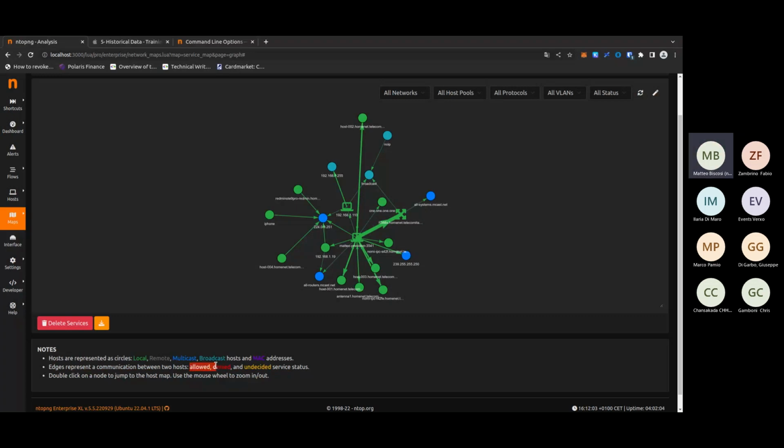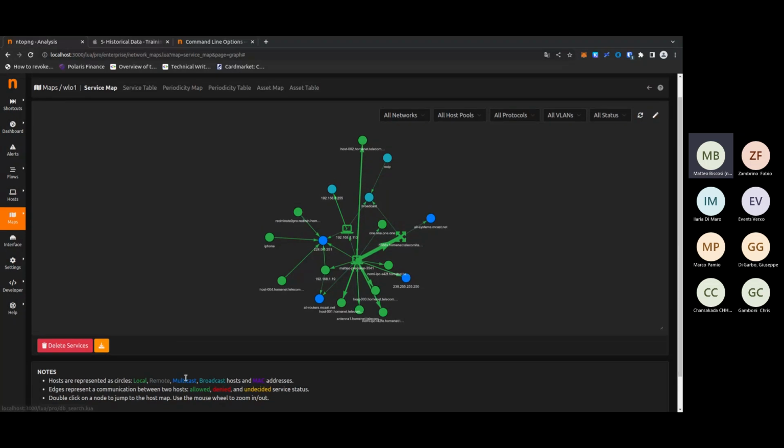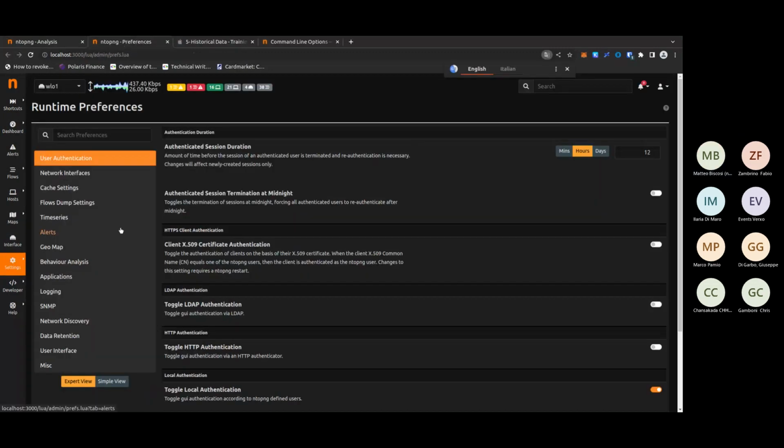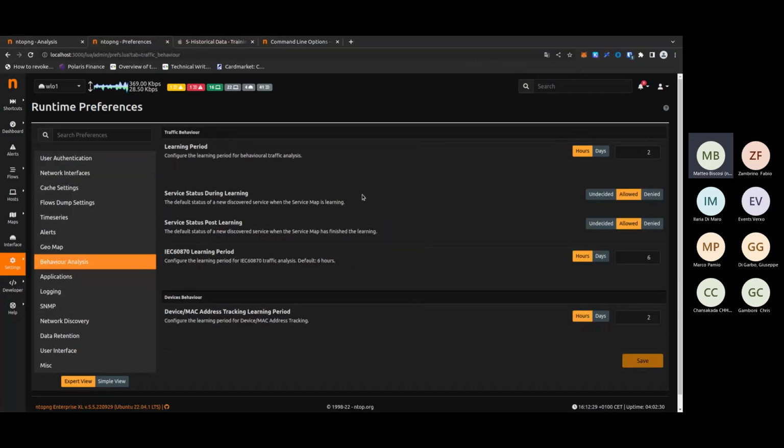The other flows and communications seen after the learning period are instead denied or undecided. If denied, a new alert is going to be triggered and sent to the alerts page. To change the learning period and so on, you just need to jump to the preferences, jump to the behavioral analysis, and change service status during learning and service status post-learning.